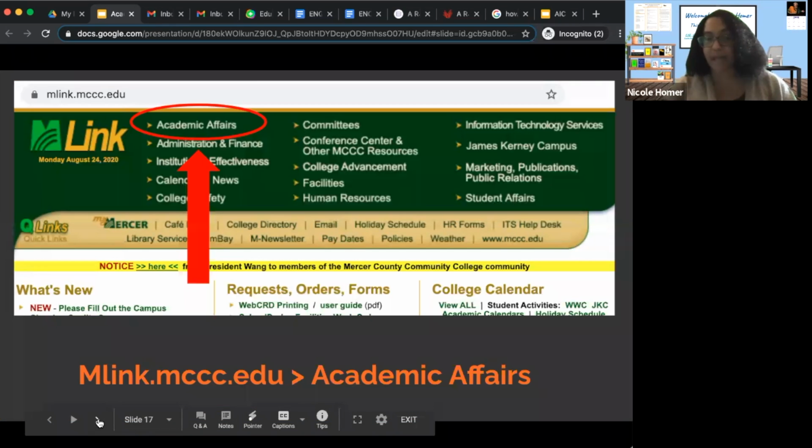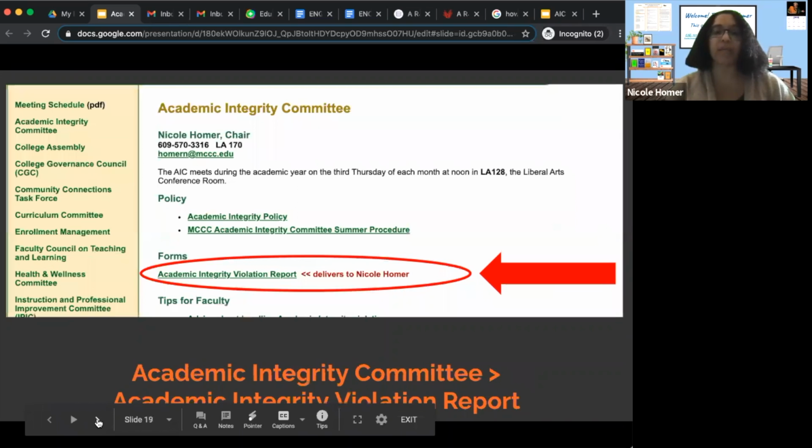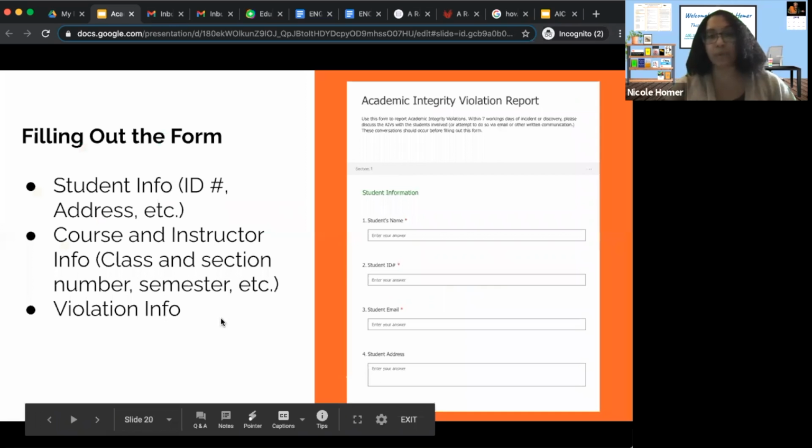And I'm going to fly through these. These are just where you can find the forms. You go to IMLink, Academic Affairs, Academic Integrity Committee, and then the violation report, and it comes directly to me. This is what the form looks like. It's all really basic information.